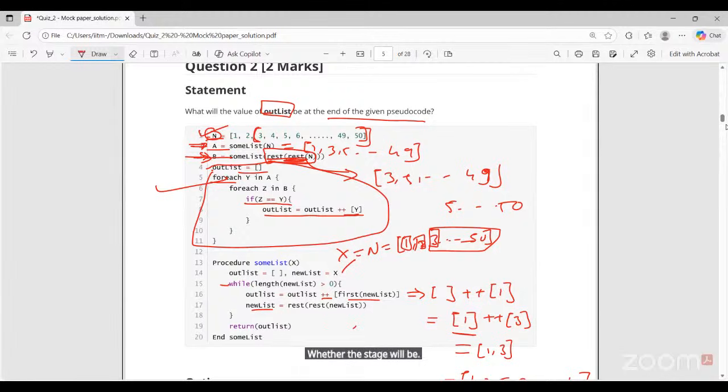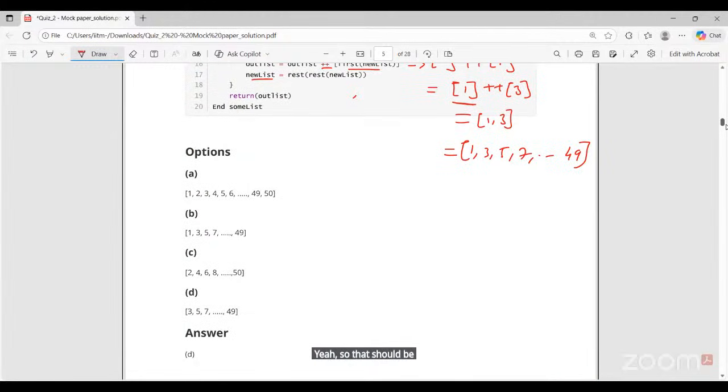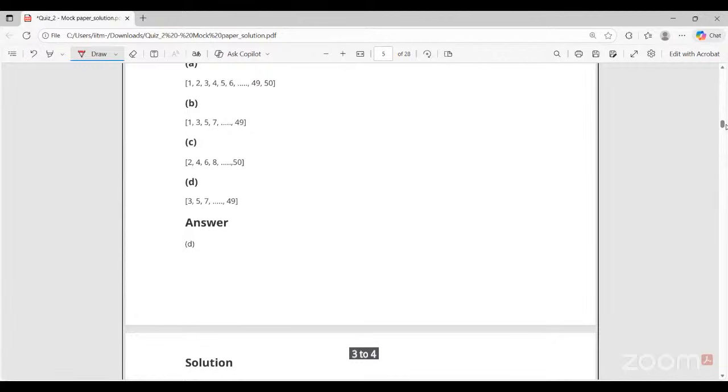Common values, right? So we can directly say the common values are basically 3 to 49 only, right? 3 to 49 odd numbers. So that should be the output. 3 to 49, option number D here, right? Yes, sir.